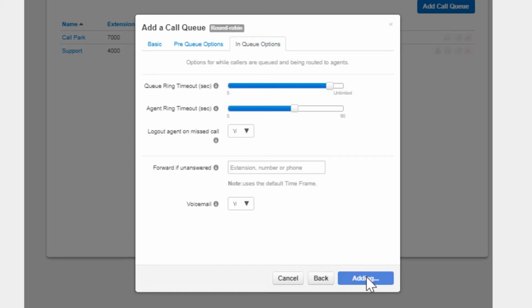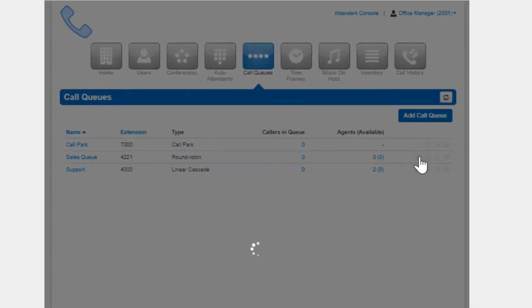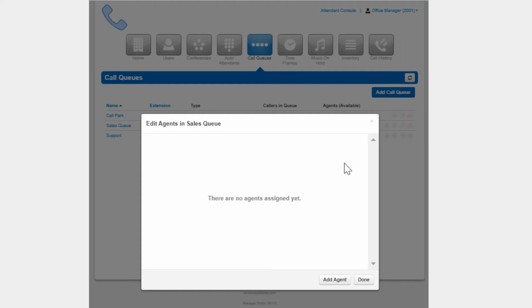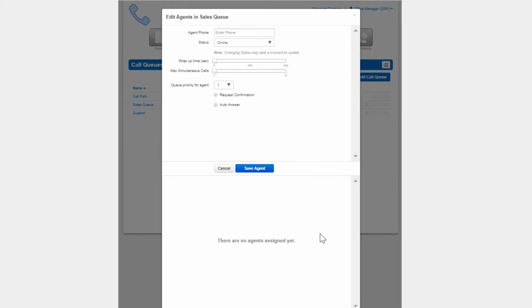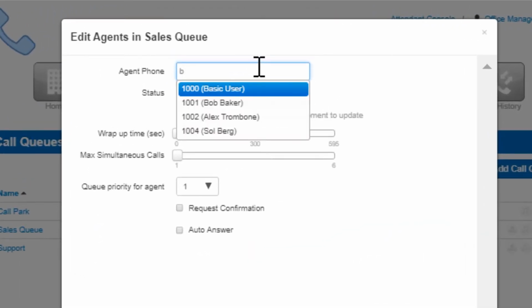Clicking save will create the call queue. After the queue is created, you will see the options to edit agents. On the Edit Agents page, you can add agents by clicking the Add Agent button. You will then see the Agent Phone field. This is where you can select the user's phone you would like to ring.